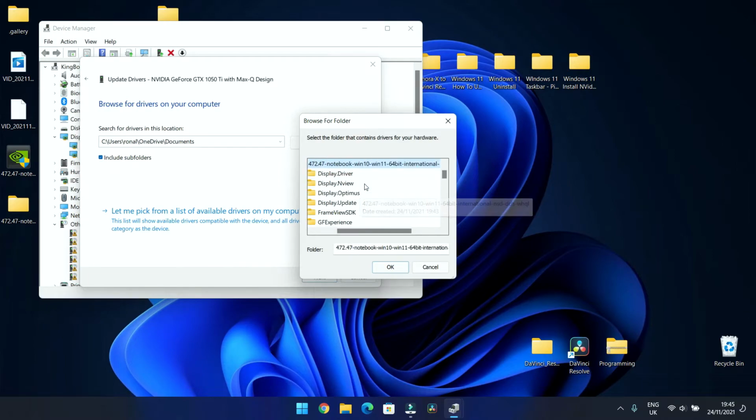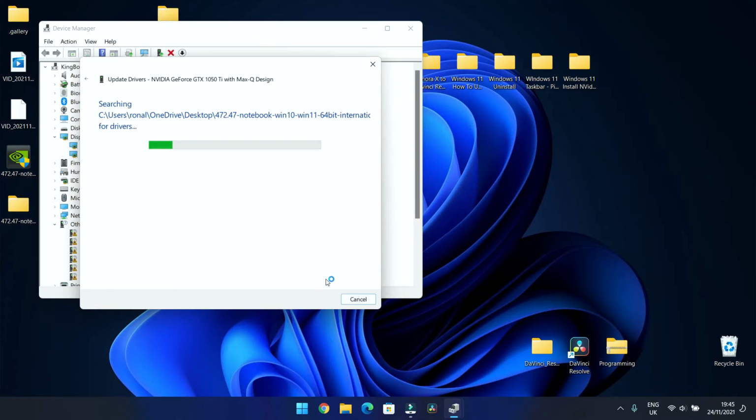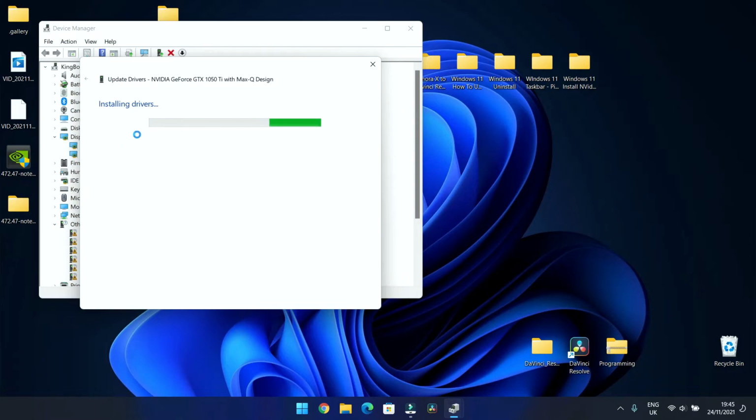Now the drivers I'm installing are actually not the game ready drivers. These are the drivers that are good for video editing and stuff like that. I'm going to click next, and it's going to search that subfolder. It should, there we go. It's installing the drivers, and then that should be it. So let's wait for that to finish.